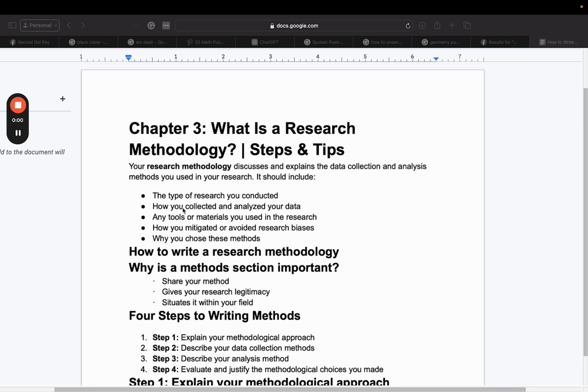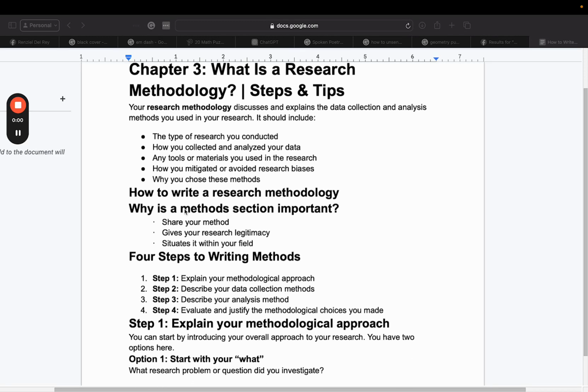And lastly, make sure that within your chapter 3, you mention the reason why you chose your method. So basically 5 things: the type of research you conducted, how you collected and analyzed your data, any tools or materials you used in the research, how you mitigated or avoided research biases, and why you chose your method.